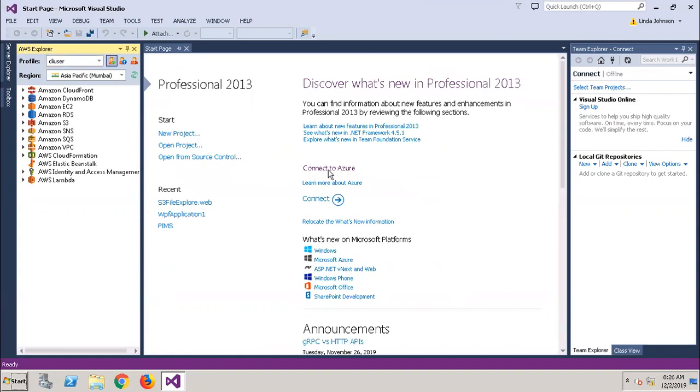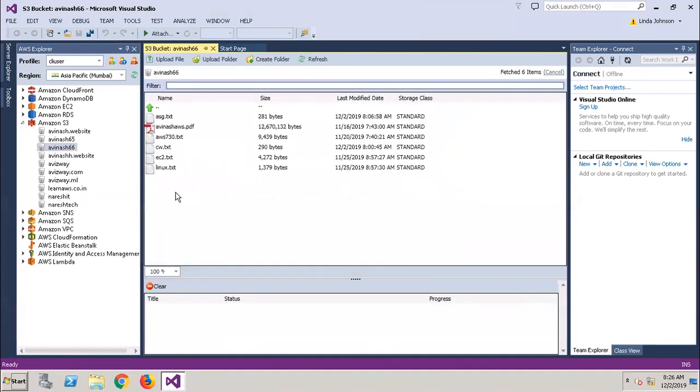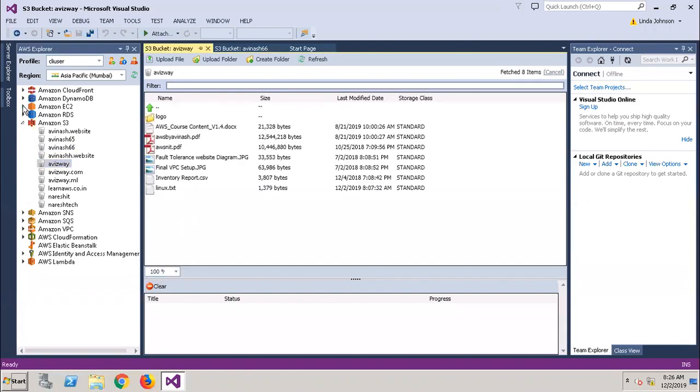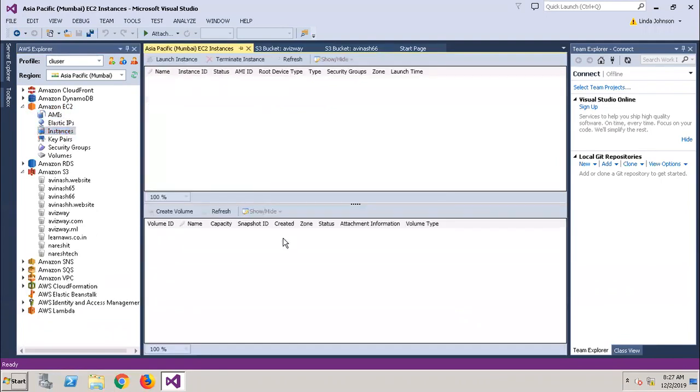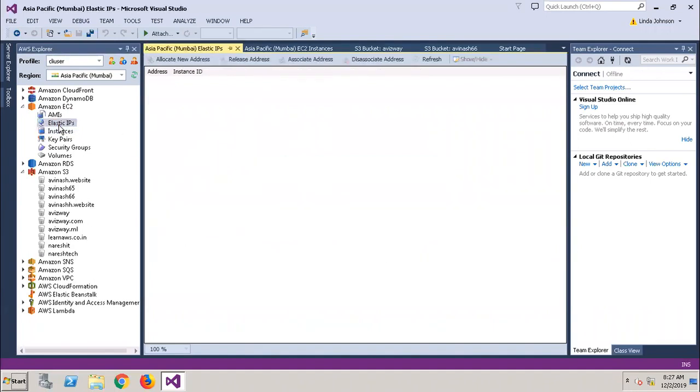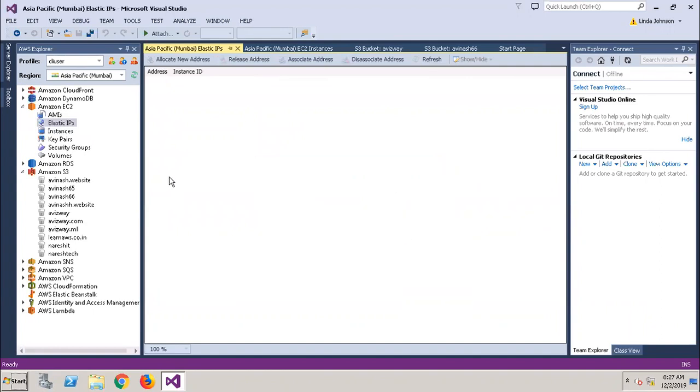From this IDE itself, we can start writing. For example, if you want to access one of the S3 buckets, just go here, pick the S3 bucket you have, give it a double click, and it is going to show you all the objects. And not only that, if you want to launch an EC2 instance, here is an option. You can just go here and pick instances. See, this is giving an error. Why? Because you do not have permissions. You are not authorized to perform this operation.